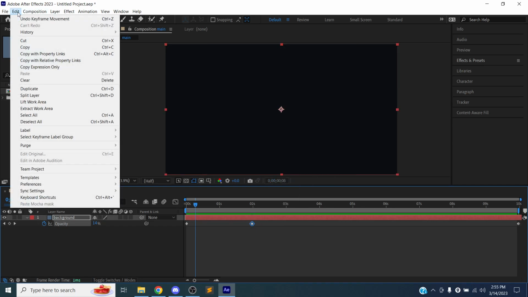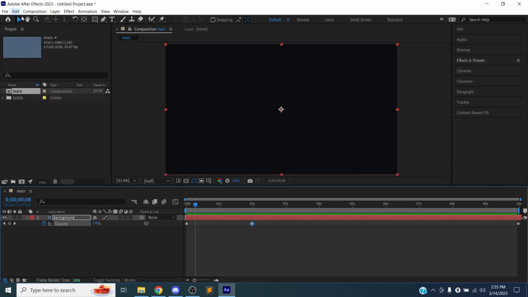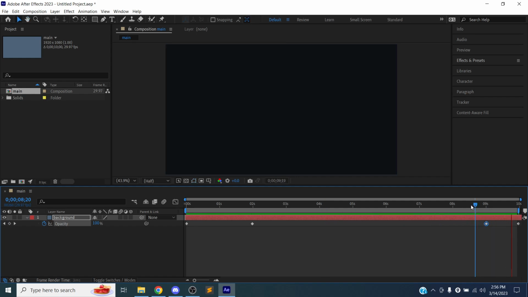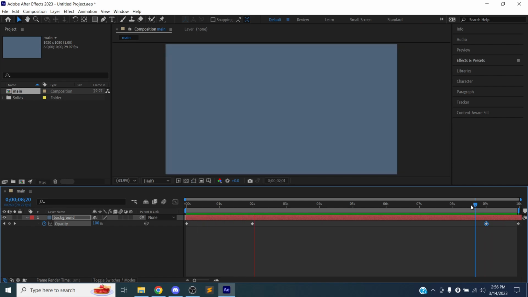Maybe if I go to edit, okay, let's see. If I hit Control C and then move over here and Control V, there we go. So I have another keyframe. I can drag this down here and we get the same effect. It doesn't show up in that context menu, but I can Control C, Control V, or on a Mac, Command C, Command V to copy a keyframe.